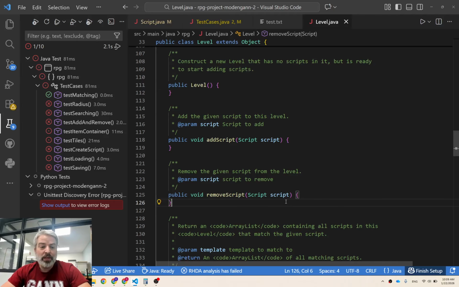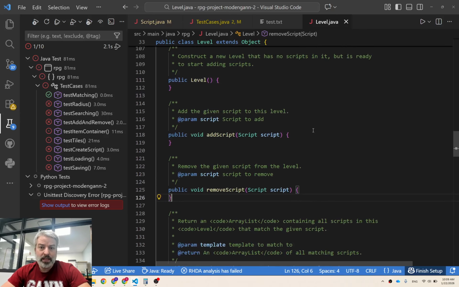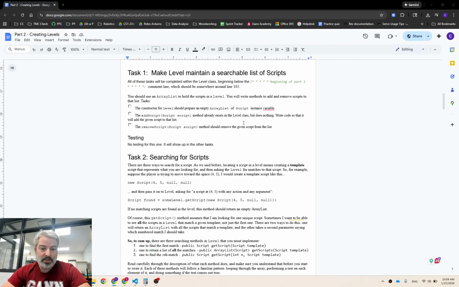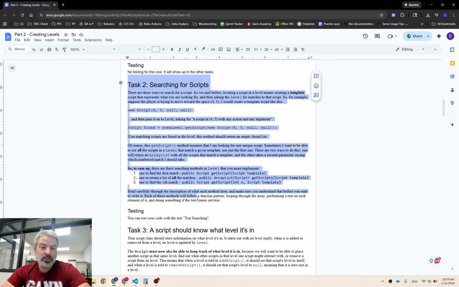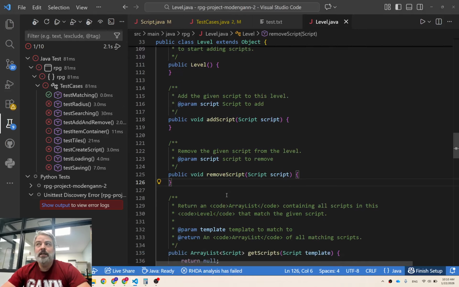So that's basically task 1. And we can look through that task a little bit from the testing side of things. But I should also explain task 2. Task 2 is, great, you have this array list full of scripts. We should also be able to search for it. We should be able to give it a search term and then go try and find that particular script or a set of scripts that match that.